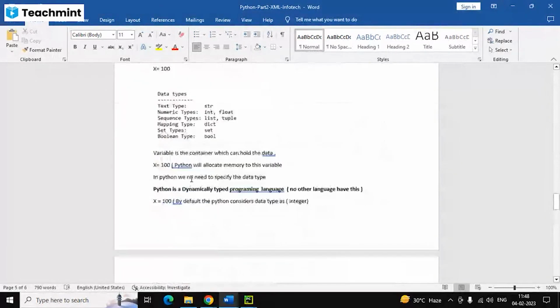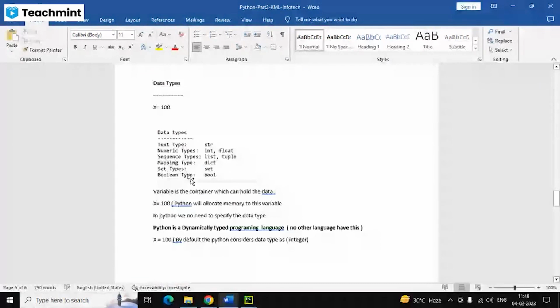Coming back to the data types, even though we are not telling them explicitly, internally these are the common data types in Python. The text type is string. Numerical types are integer and float. You know what a float is, right? It is a number with a decimal. Then the sequence type is list, which we will use for array-like data structures.